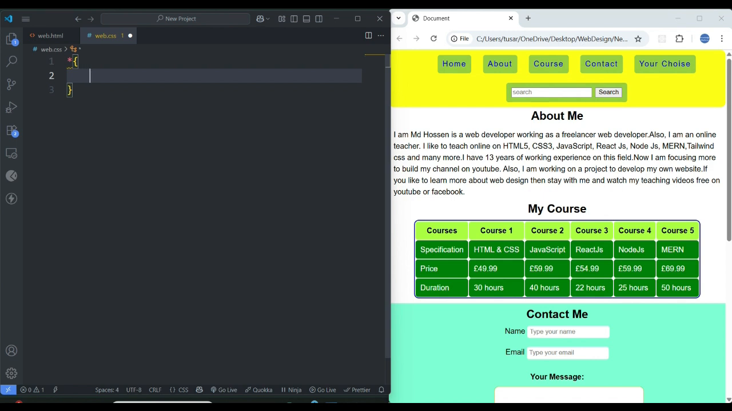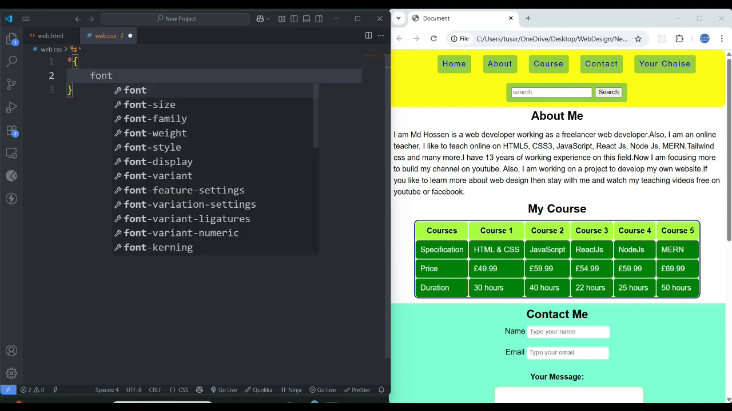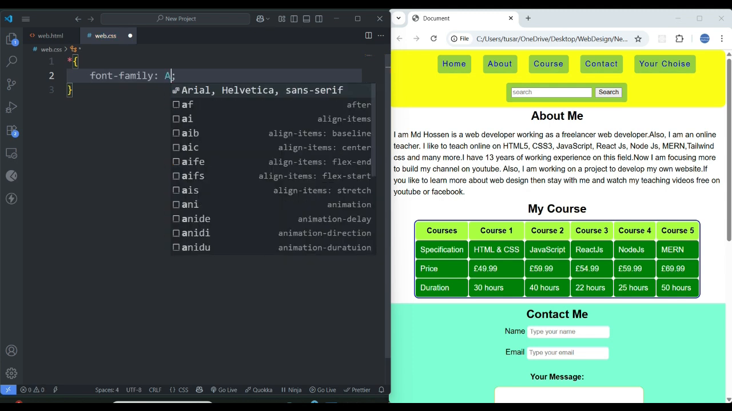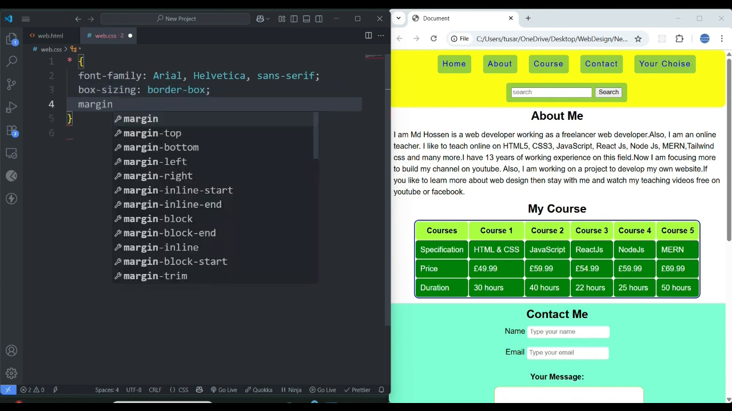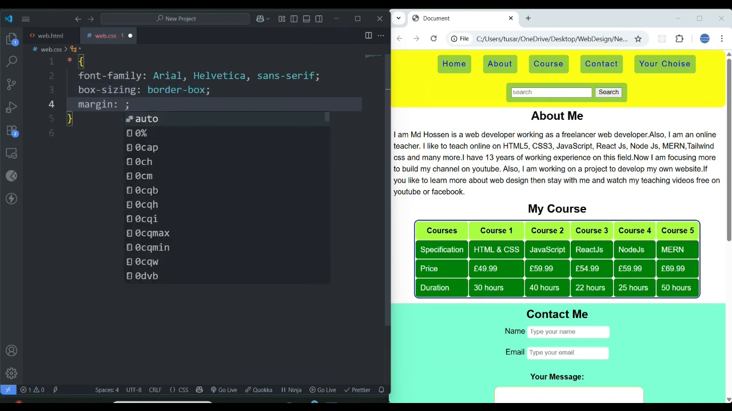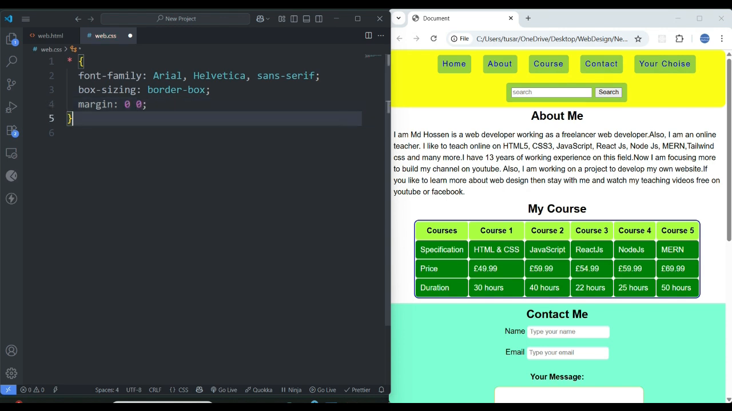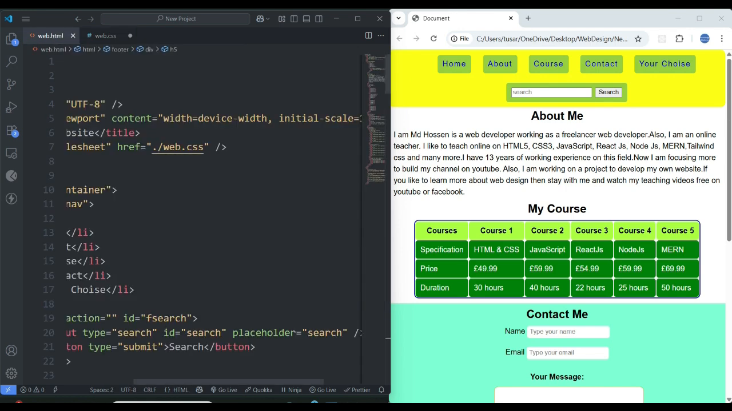So I want to put the box sizing as border box. Before that, font family, and put Arial, Helvetica, sans-serif. This one will apply for the full website. Then box sizing, border box, margin should be top and bottom 0, also left and right 0. This code will apply for the full website. Go to the HTML file and click on Go Live.